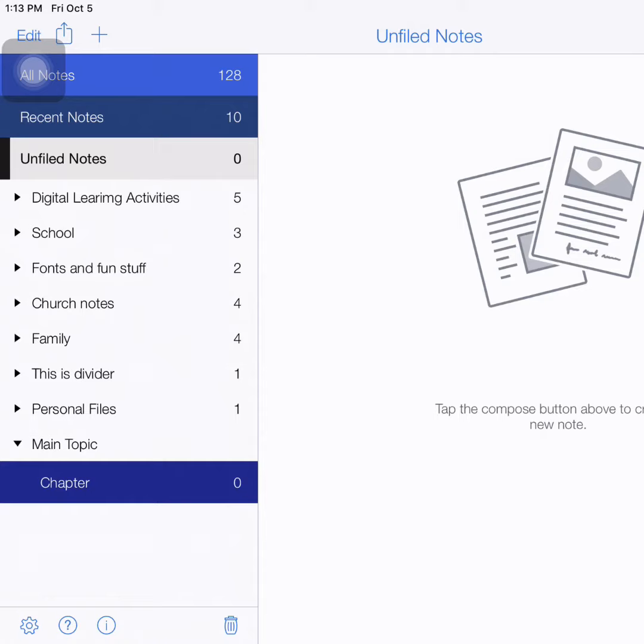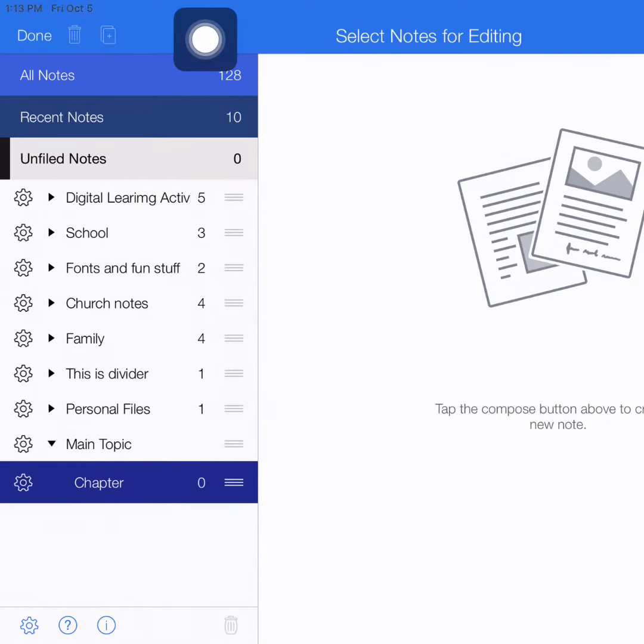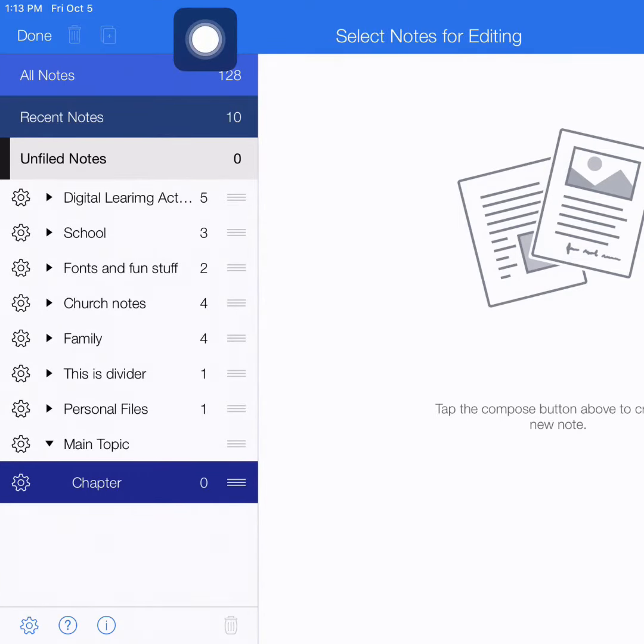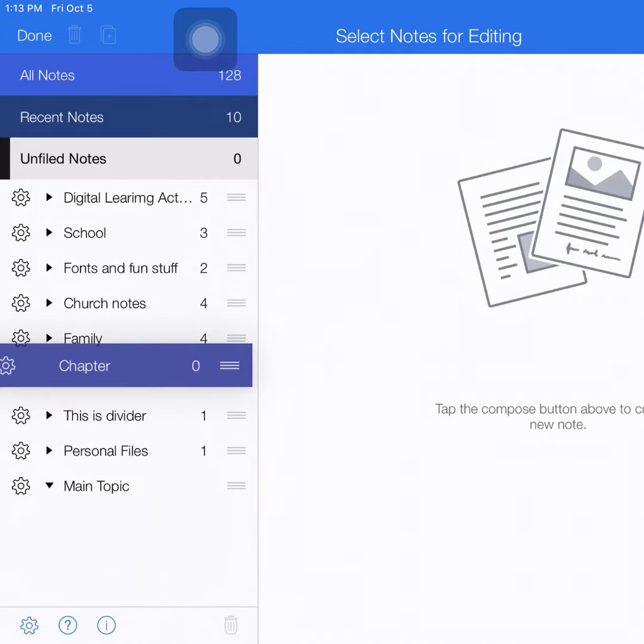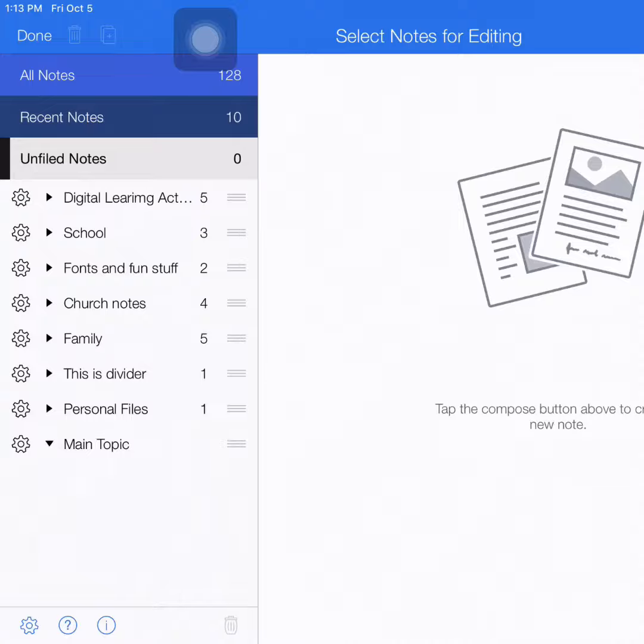Now, if it ends up going in the wrong divider, you can click Edit, grab the 3 lines, and move it around to the correct divider. With this, your learners will be able to organize it according to what.